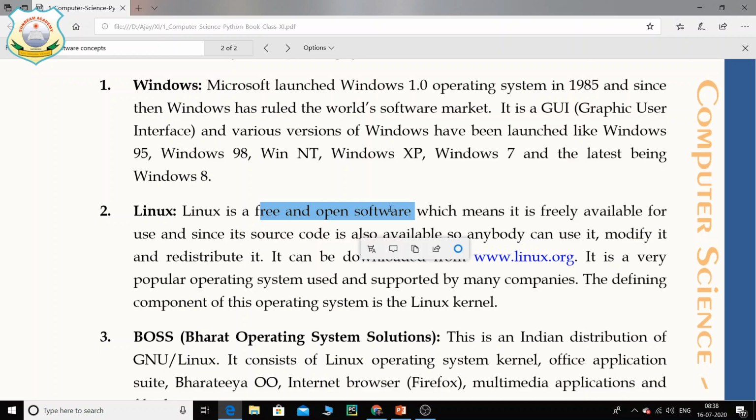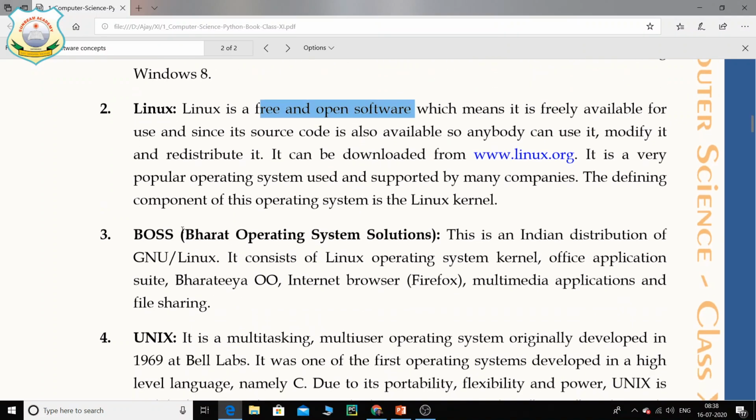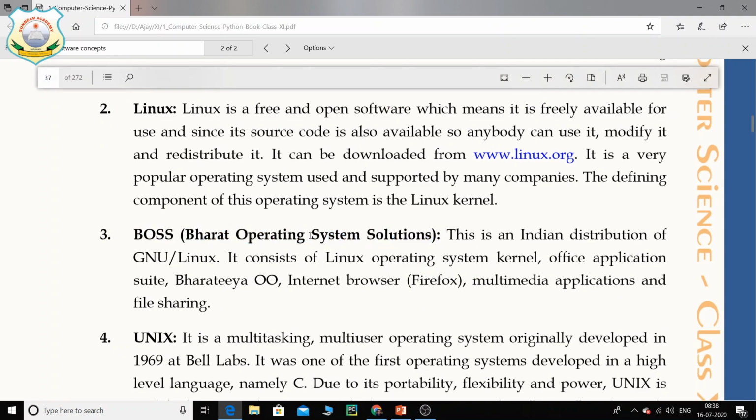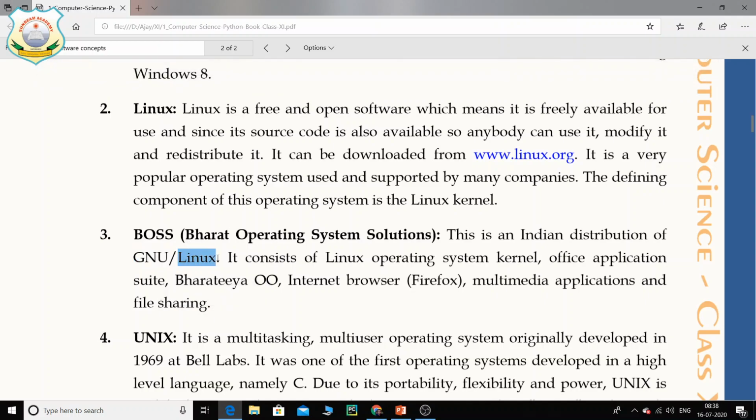Okay. Then we have Bosch. Now this is an OS only. This is a Linux operating system which is developed in India. Bharat Operating System Solution. See, this is an Indian distribution of GUI Linux. So what did the government of India do? It took the source code of Linux, did some customization, did some changes, and then came the new version, that is Bosch, which was developed for our own purpose, for the government purpose. Okay? The same thing I was talking about.